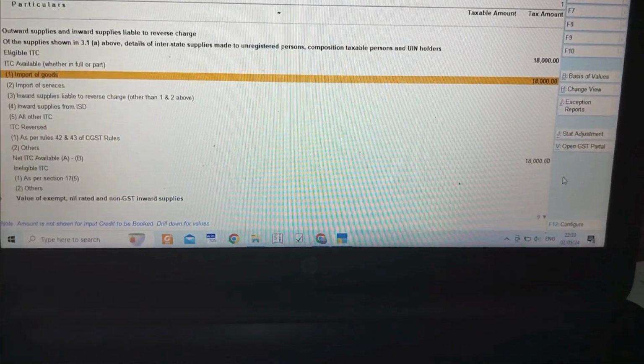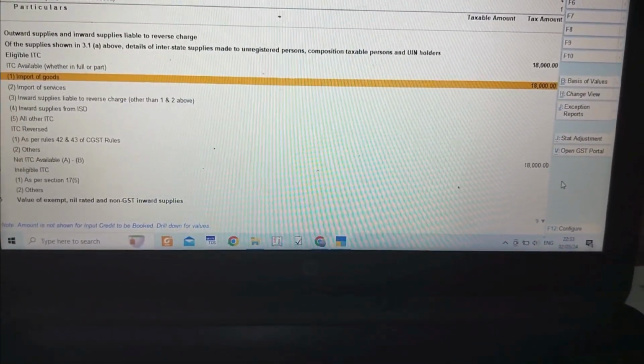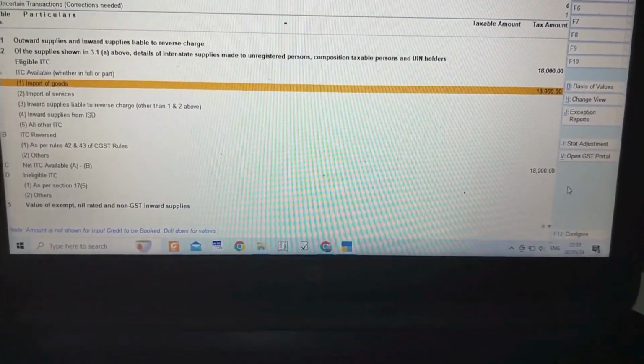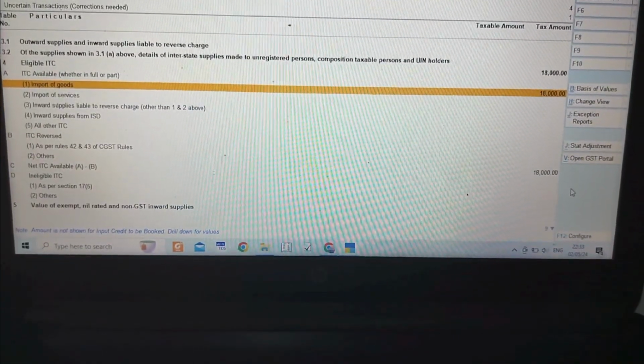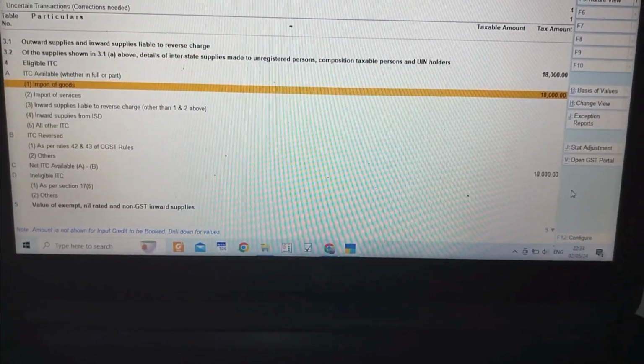So I am repeating, in the previous 2 videos also I have kept the name as output CGST, output SGST, so that it will be easy to understand that we only have to pay the tax and not that we have made the purchase. So I'm keeping the name as output CGST, SGST or IGST.